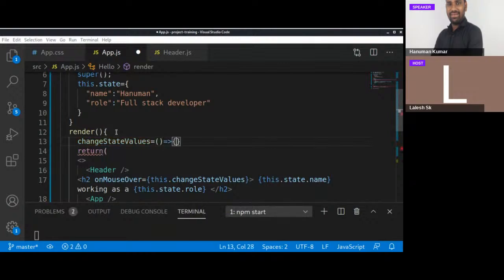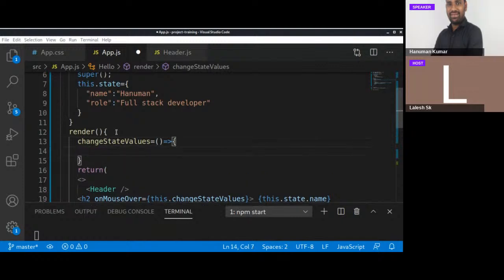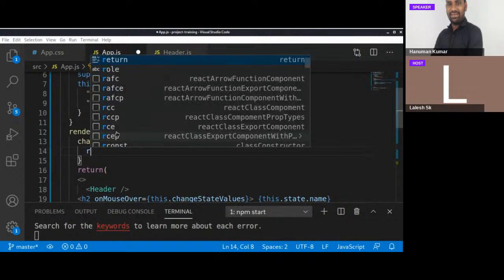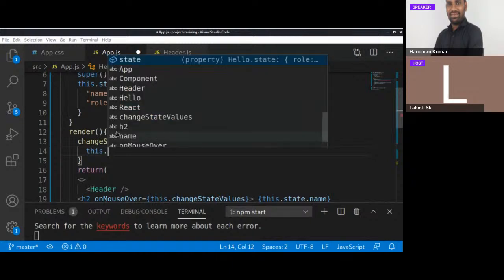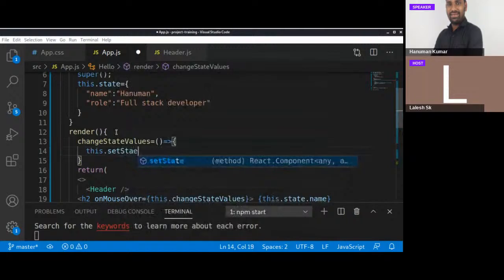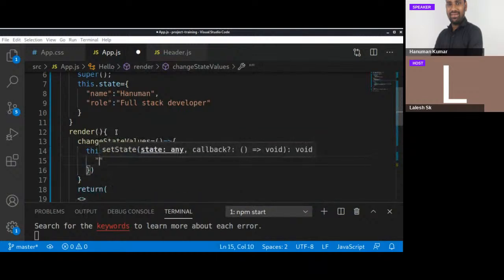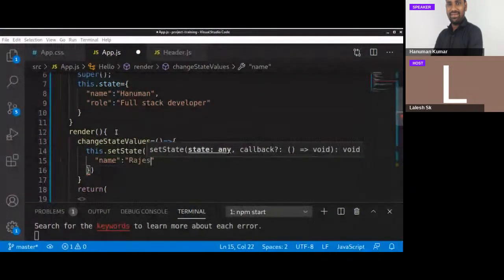That is the reason I used the arrow function, and we have to use a return statement, right? Yes, we need not use any kind of return statement, but we have to implement the functionality here. So I'm going to use this dot set state. If you want to change the values of the state, we have to use this dot set state function. Set state is a function. So we have to use this, and we have to use an object, and here we have to use the keys which were represented in the state. So I'm going to use name, and I'm going to use Rajesh as the value.